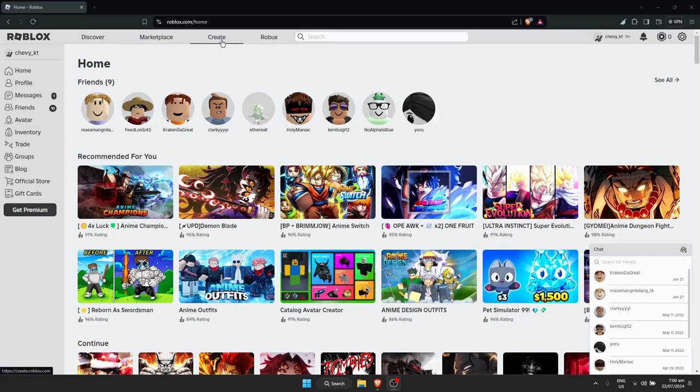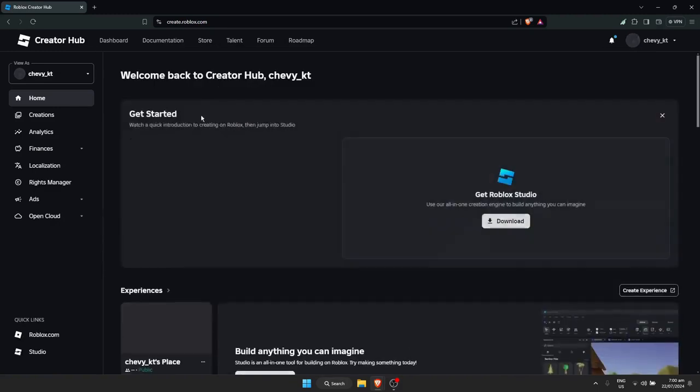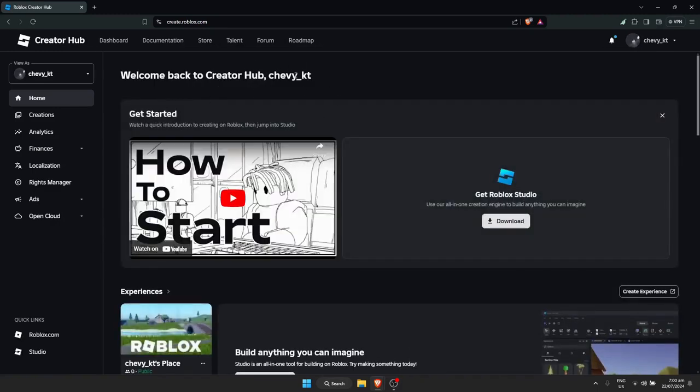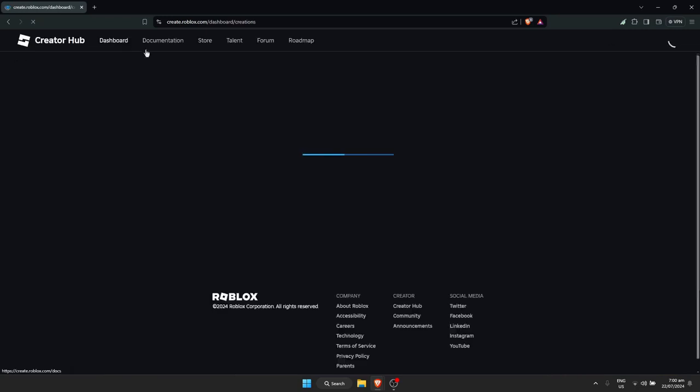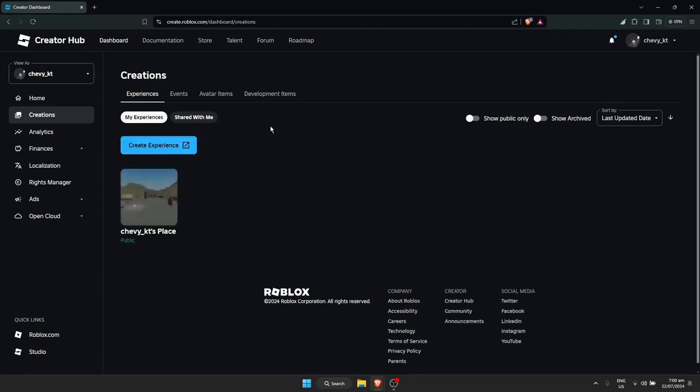Just tap on create or click on create and it will redirect you right here, and make sure that you go to the dashboard here also on the top navigation bar. Just click on it, wait for it to load. Once you're there, go to development items right here.